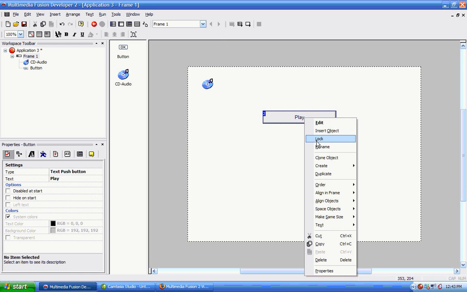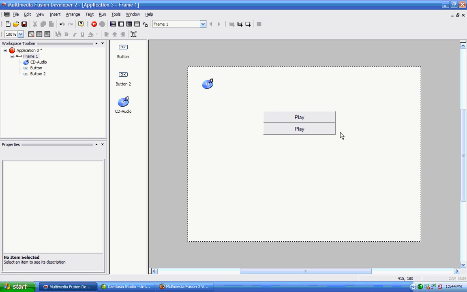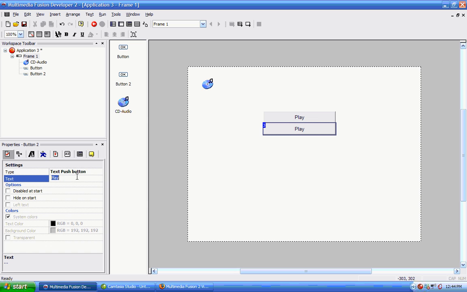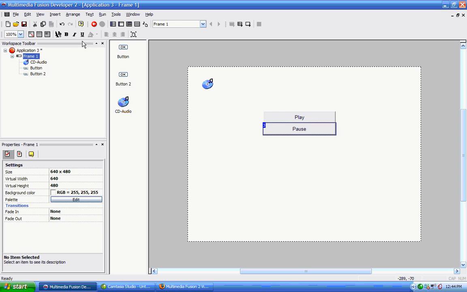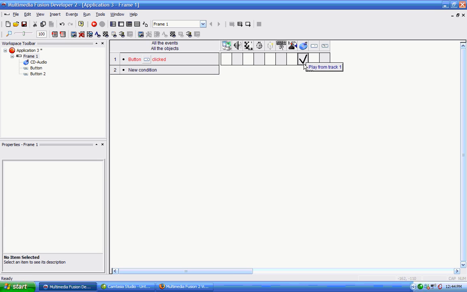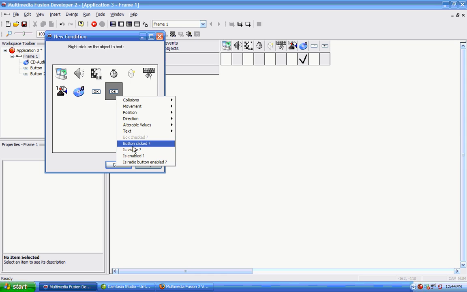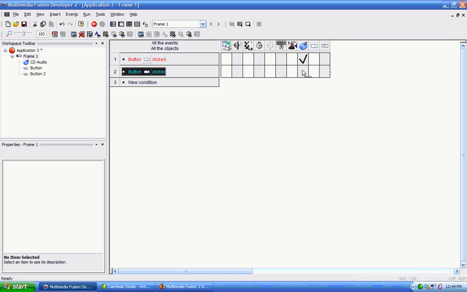I'll clone this so that we can have a pause button. Now I'll go back into the event editor, and we will say if this new button that we just made is clicked, then we would want our CD audio to pause.